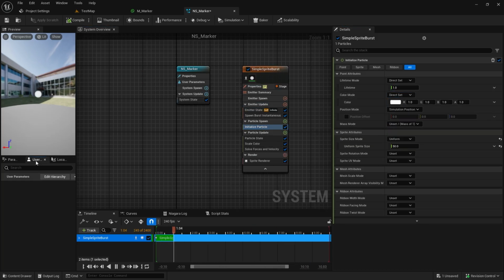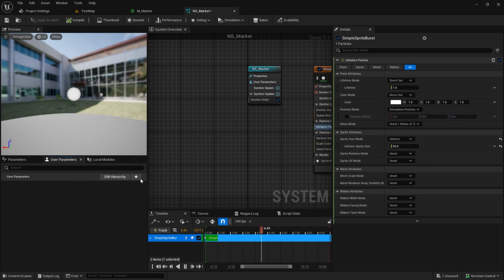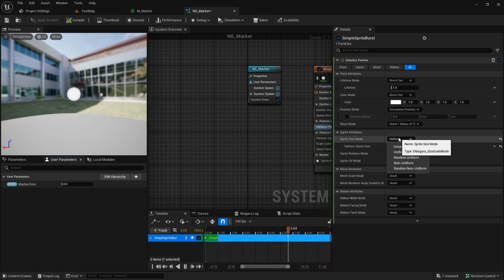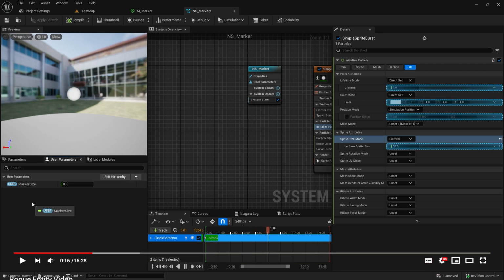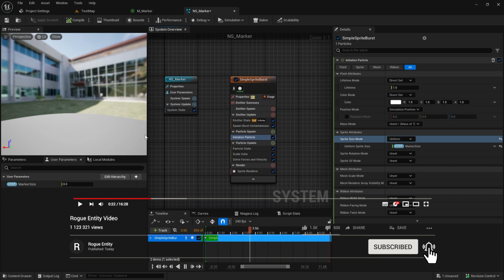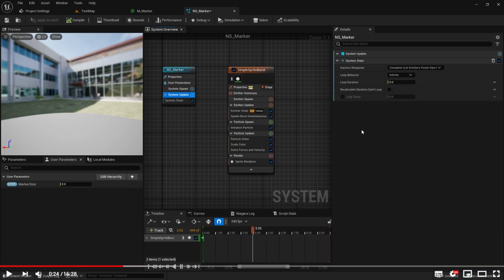We need to set some user parameters. Just add a bit. There we go. Add float for, I'm going to call it marker size. This sprite size. And assign that. Drag this. There we go. System update, you can change that to 1.